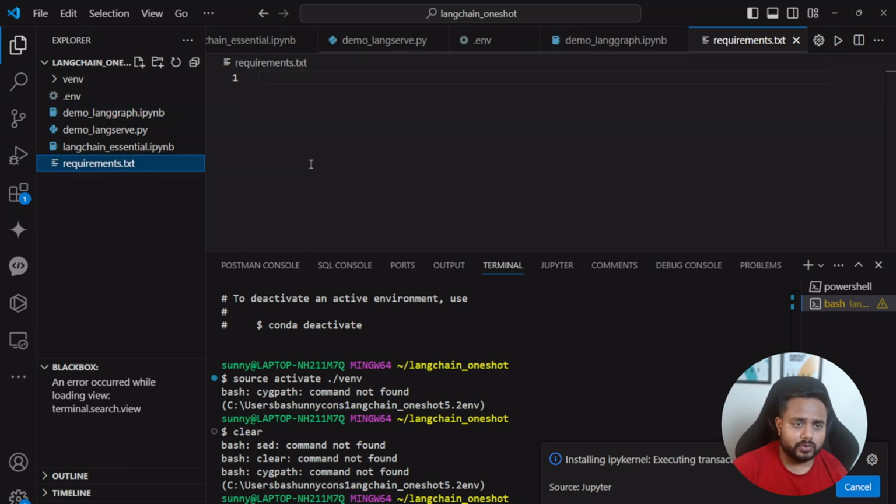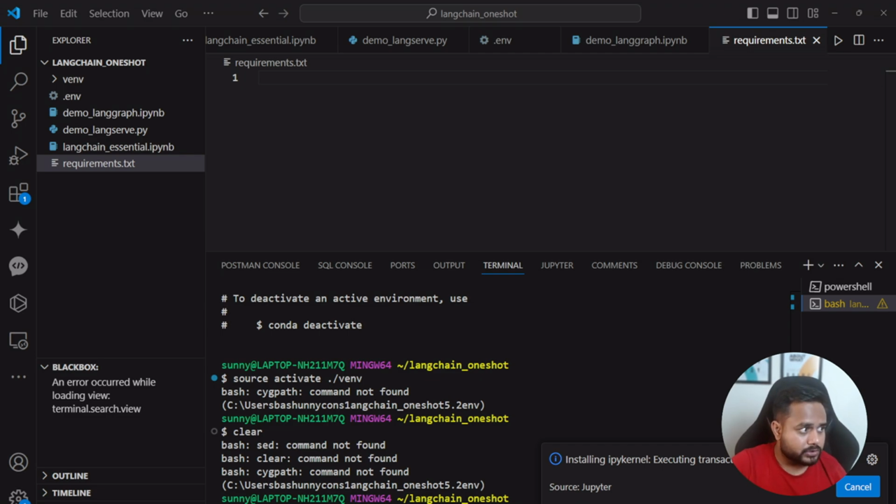Now the next thing is that you require some requirements as well. So as I told you, we require this package, LangChain.